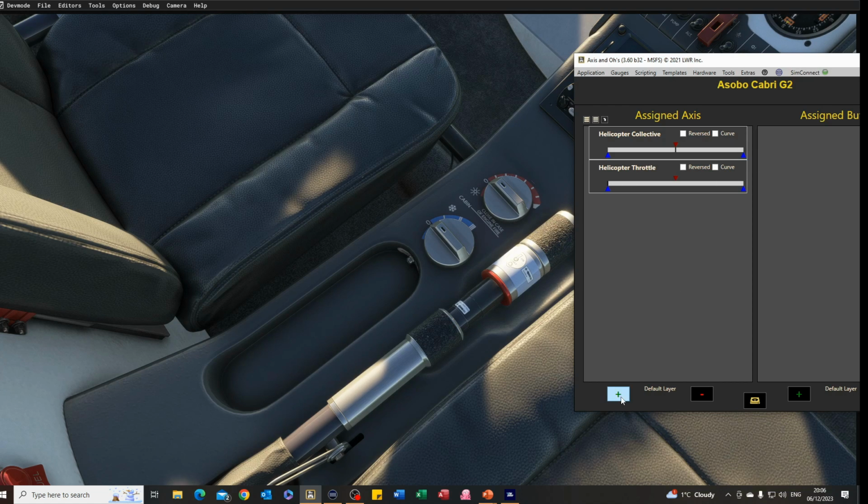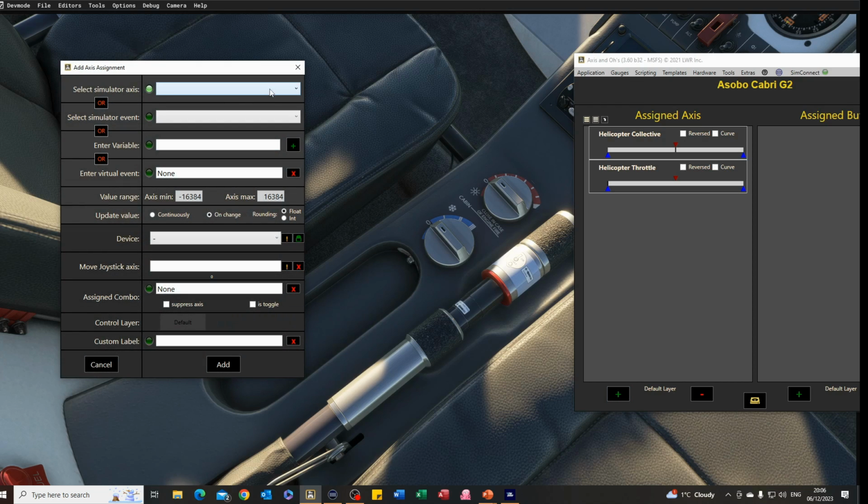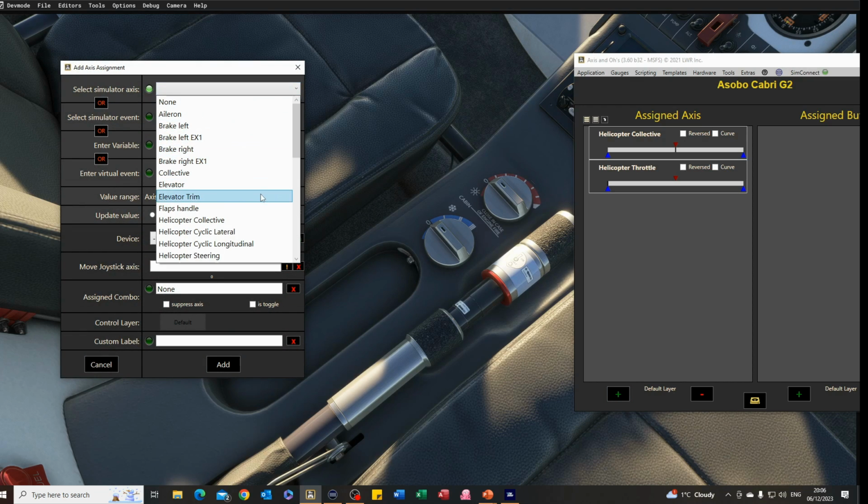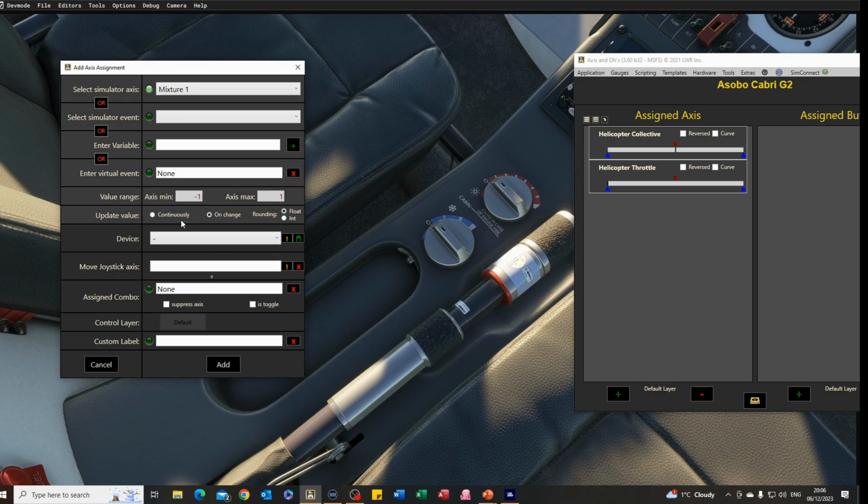And the last one I want to allocate is the mixture. Now there isn't a specific mixture for the helicopter, so we're going to use the ordinary aircraft mixture one, which has its own kind of minor little wrinkle with it. You can see that it's moving okay, but it's starting at -1. This time it really needed to start at 0, so we adjust that there.